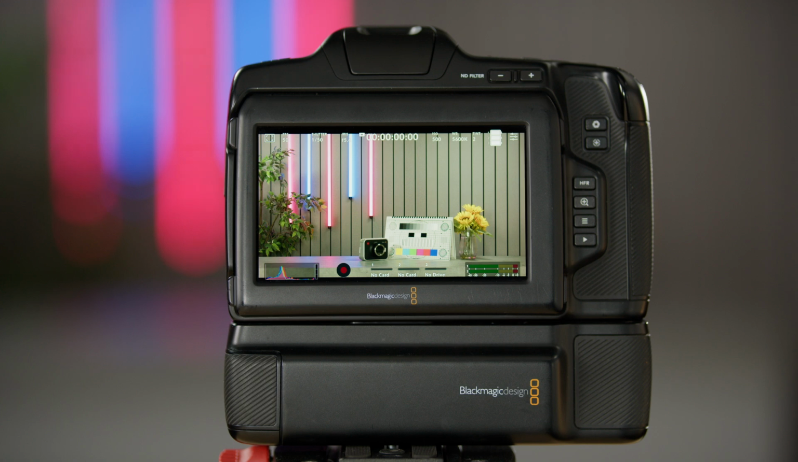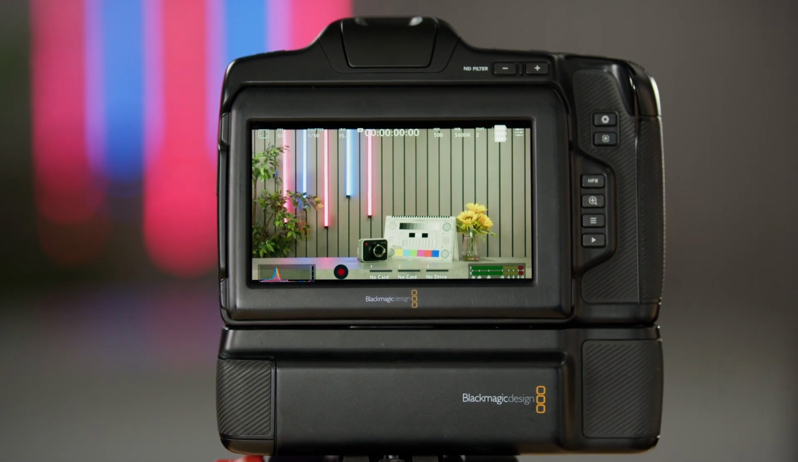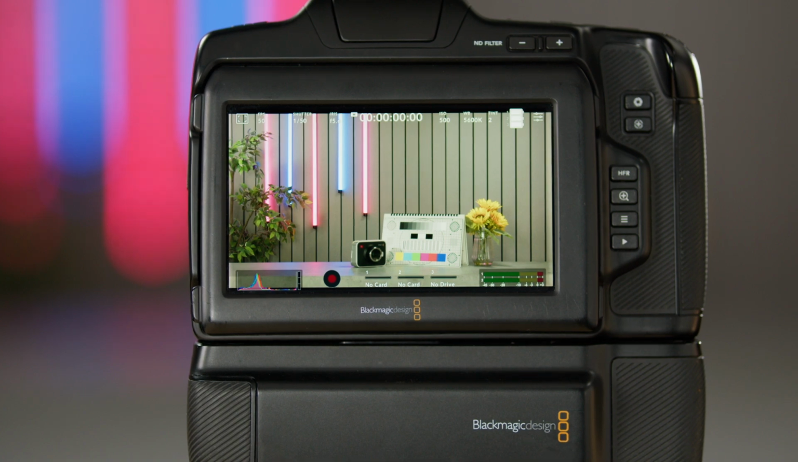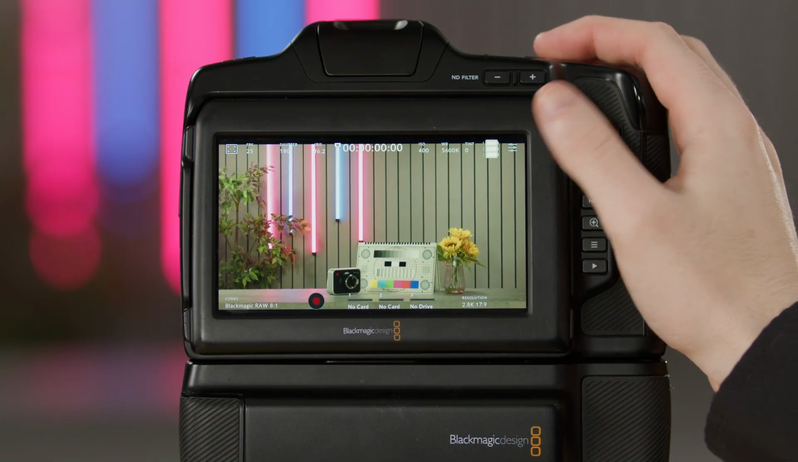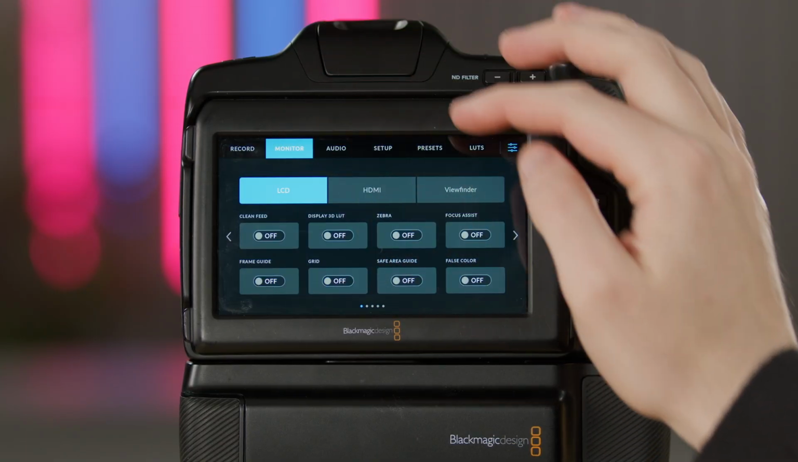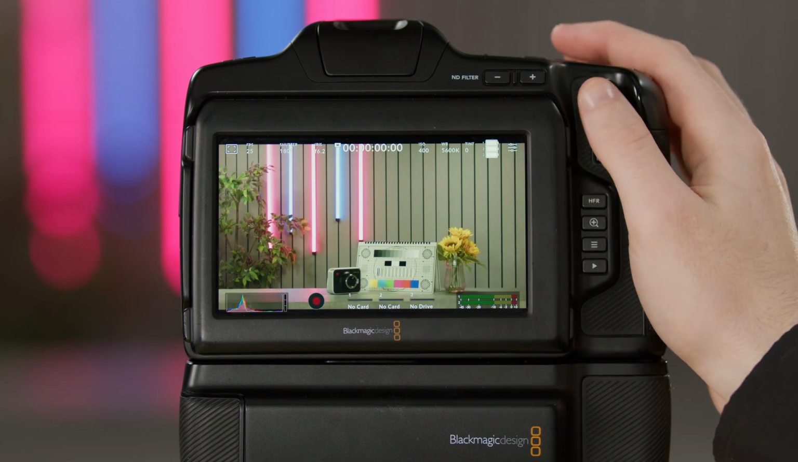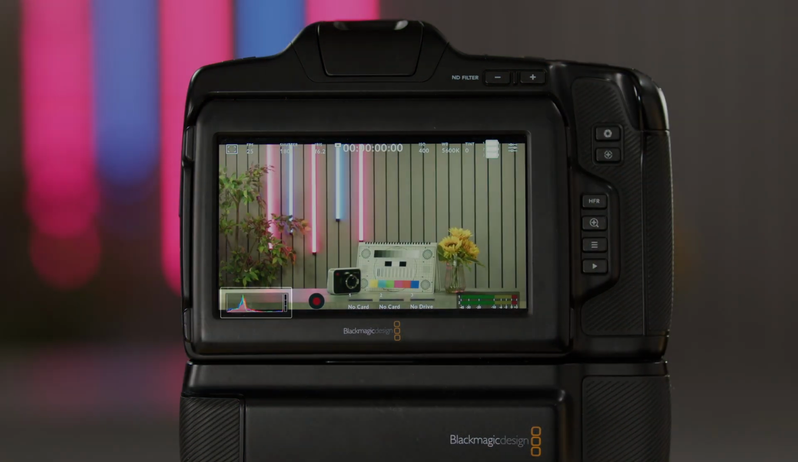One of the exposure tools available in the camera is an RGB histogram. This is a chart located in the bottom left of our heads-up display. If you can't see this, you may have your display set to show your current codec and resolution settings. You can change this by going to the menu in the top right-hand corner, going on to Monitor, and on Display, setting this to meters. This should now be displayed in the bottom left-hand corner of your LCD.